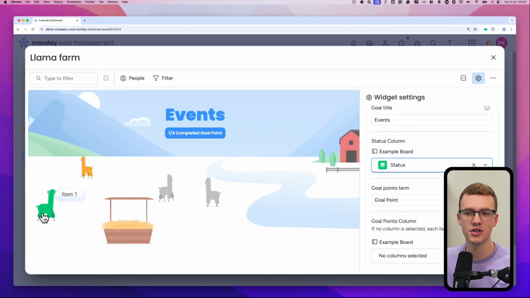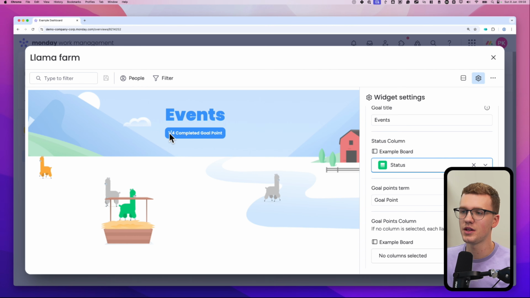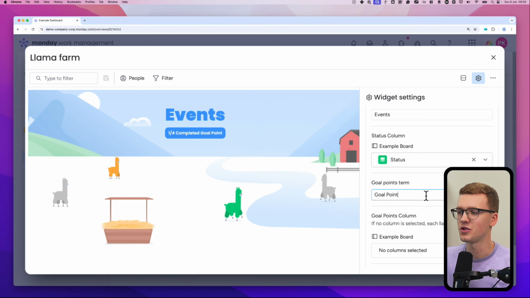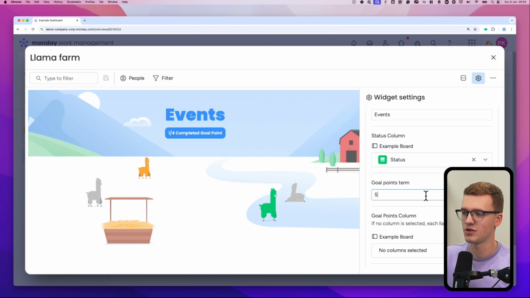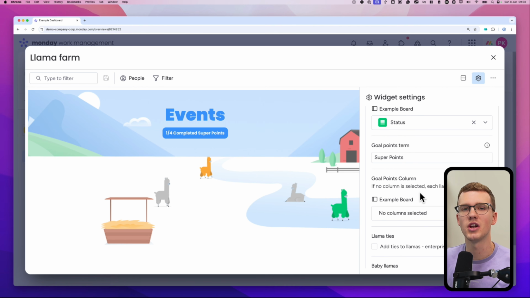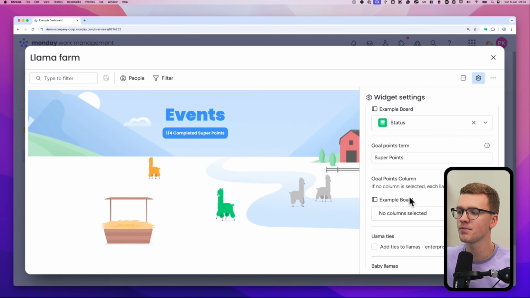So in this case, this task is done because the llama is green. This one is working on it because the task is yellow. Now, it has 1 out of 4 completed goal points because 1 llama that's done is equal to a point. So we can also give this, for example, a different name like super points, whatever you prefer. You can also give each llama an amount of points. So maybe one event is 8 points, the other event is 2 points. If you want to do that, you can select the numbers column from here.